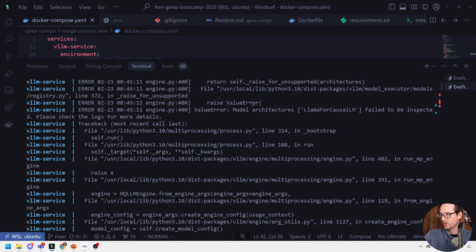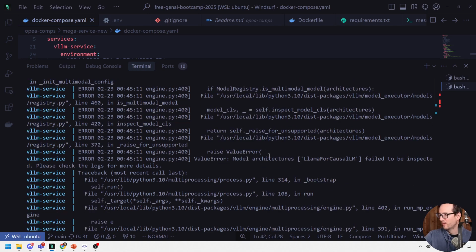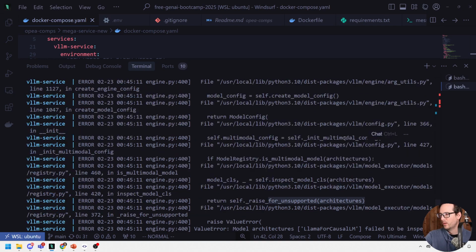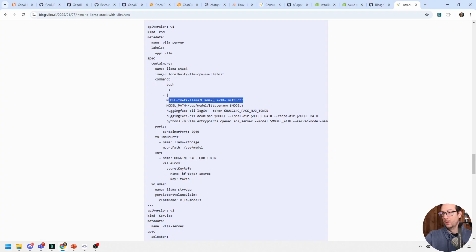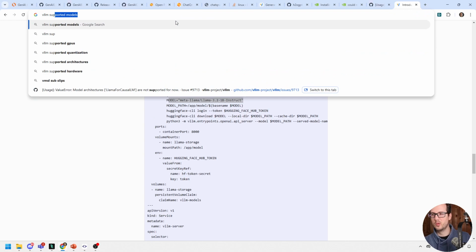So model architecture LlamaForCausalLM failed to be inspected. Please check the logs. This is the logs. I don't think there's logs anywhere else. Unsupported architectures. Okay. vLLM supported architectures.